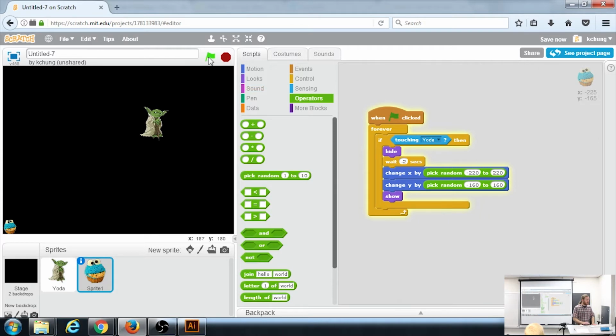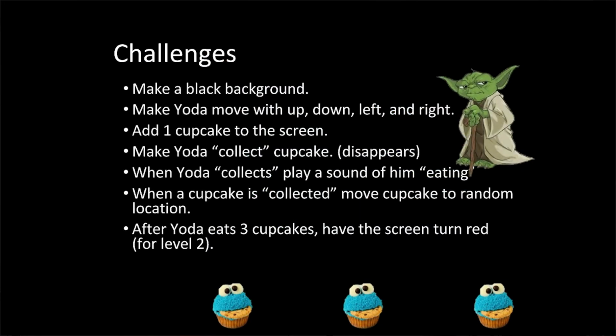So now, when Yoda gets the cupcake, it's just going to random spots on the screen. Sometimes the random spot is like right where Yoda is. But it is random. Seems to like that bottom half of the screen right now. Okay, let's look at our list of things to do here.